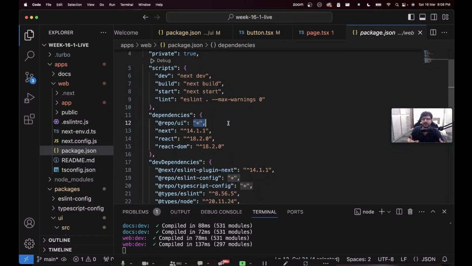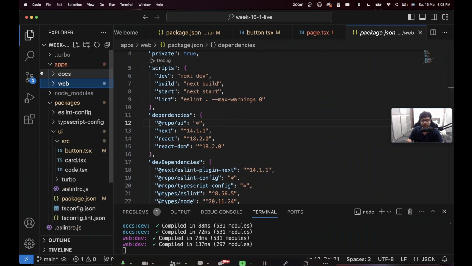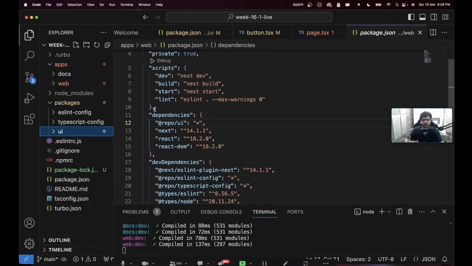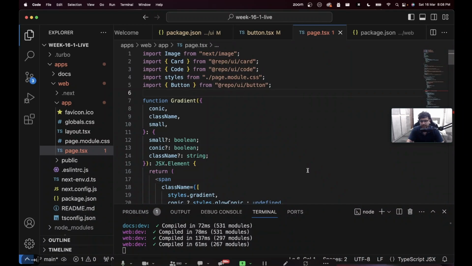It does not have a numerical version, but anytime any of these apps want to use a package, let's say one app amongst themselves, usually they don't. Usually the apps only use something from packages. You have to specifically say in this app's package.json @repo/ui star, which means find it somewhere here. That is how you give this dependency over to web or docs. And once this dependency is given, you just import it like this.